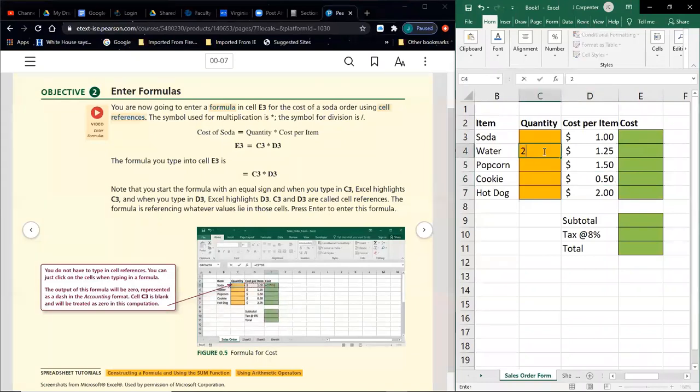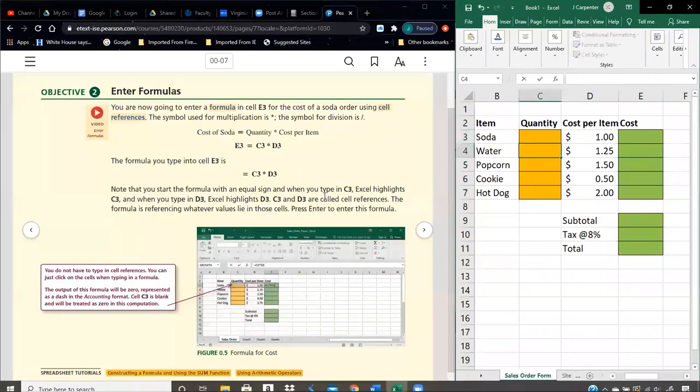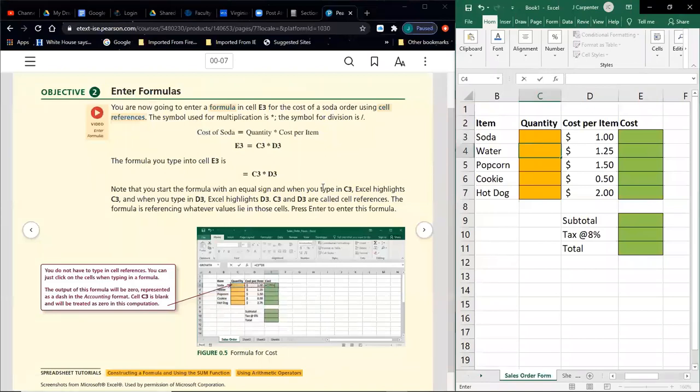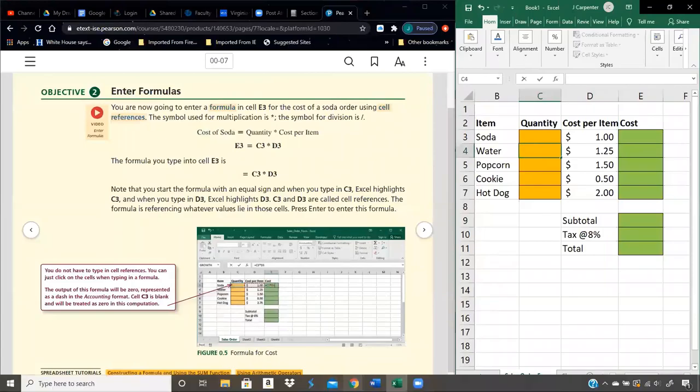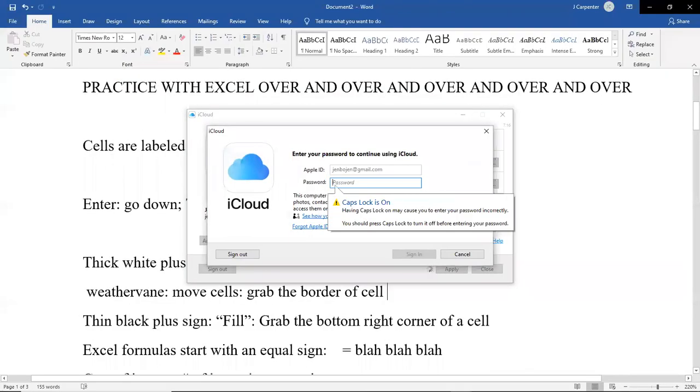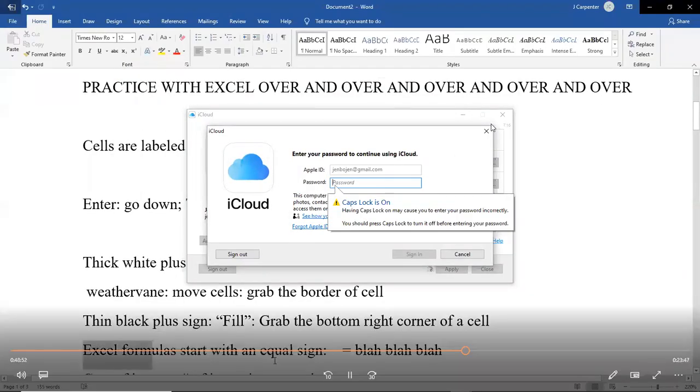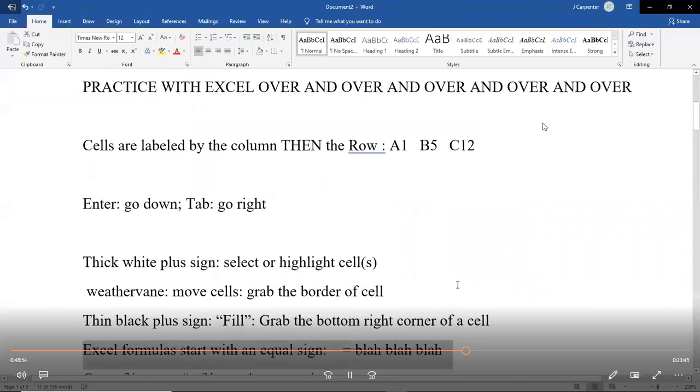So if I had 2 waters, I'd take 2 times 1.25 and it'd be 2.5. But again, I don't want to do the math. I want Excel to do it for me. So how do we make formulas in Excel? How do we make Excel do the math? You have to start out with an equal symbol. Excel formulas start with an equal sign.